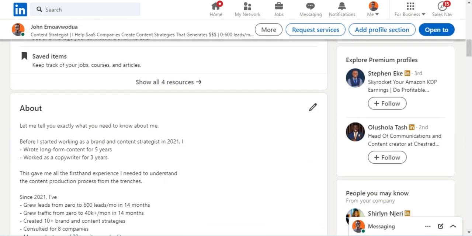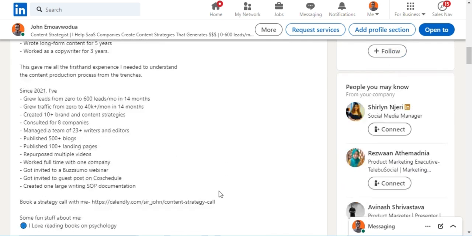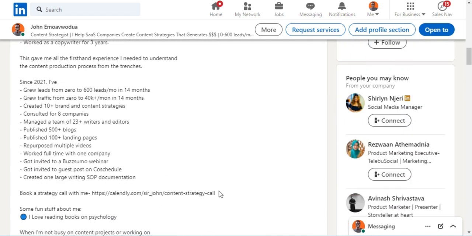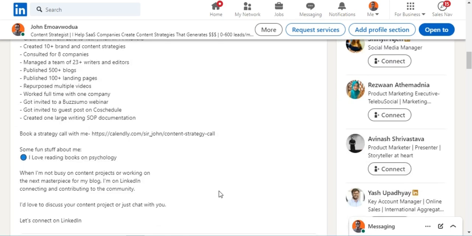Now let's move to the next section. The next one is your about section. Your about section is your opportunity to sell yourself in more detail. You have more space to sell yourself.